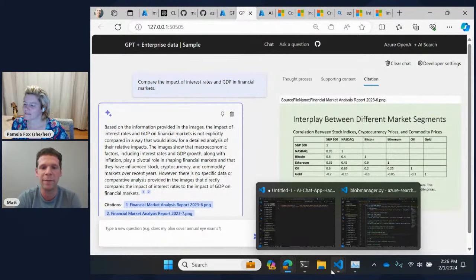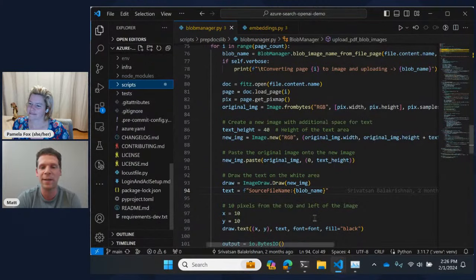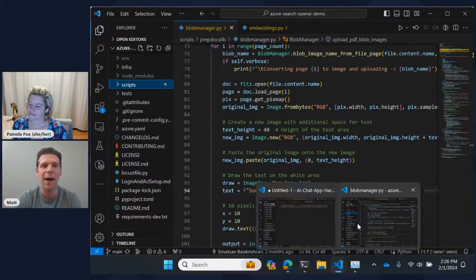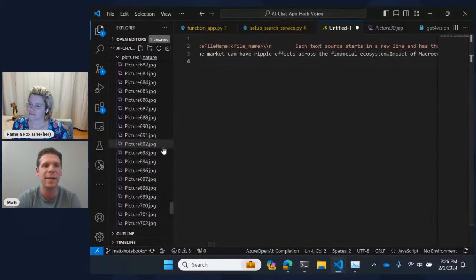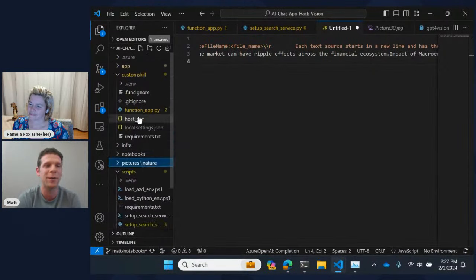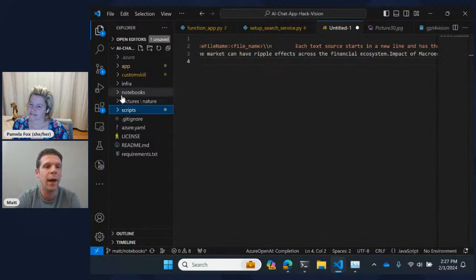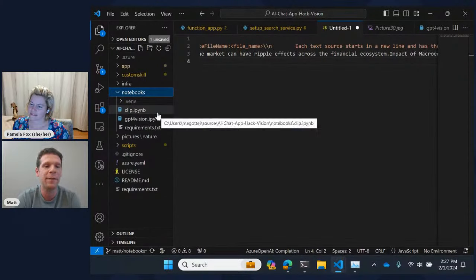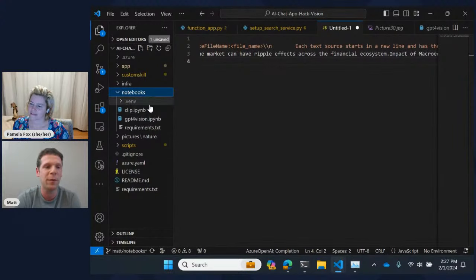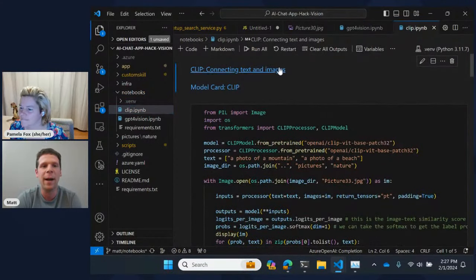Now that we covered that, I wanted to switch gears a bit and dive into how these image embeddings actually work. How are these models able to combine and switch between text and images? In the sample that I've shared today, I've got a notebooks folder. There are two notebooks in here: one called Clip, and one called GPT-4 Vision. We're going to start with Clip.